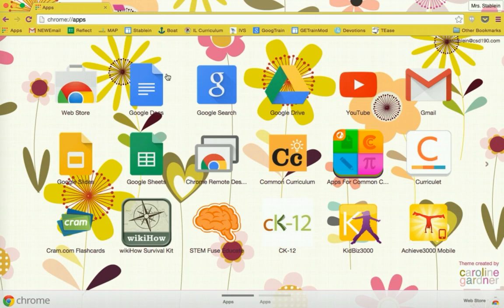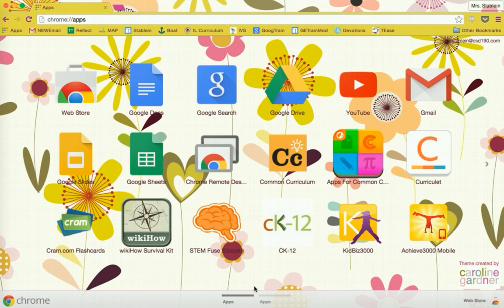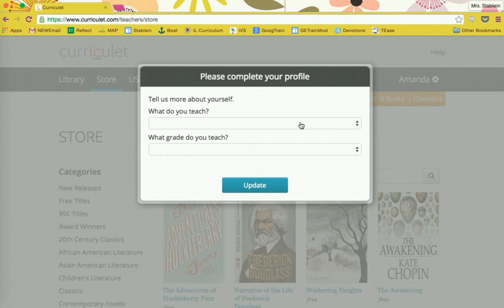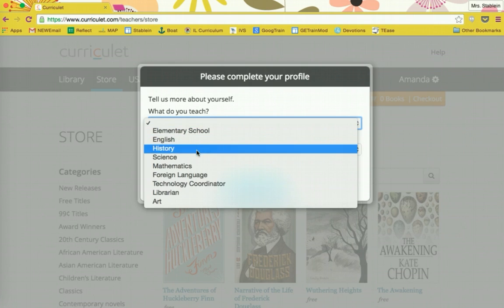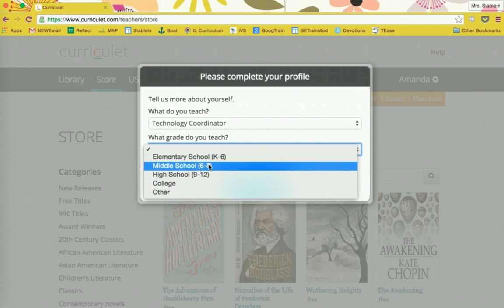Okay, the last app that I'll show you for today is on my other app screen. Oh, here it is. It's called Curriculate. So I'll click on this app here, and they just kind of want to know what I'm teaching. I've already signed up for my account here, but I'll go ahead and put this in here.